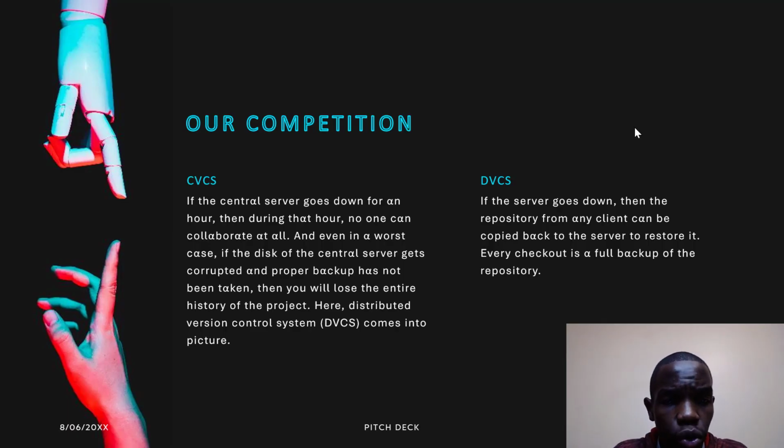If we compare these two, we can say that the distributed version control system is much better and much more advanced compared to the central version control system. Why? Because imagine you're working with a central version control system. If the server goes down or the central disk becomes corrupted, it basically means that all the people who need to access that server won't be able to access it. And if we lose the work from the central server, then everyone will have lost the work.